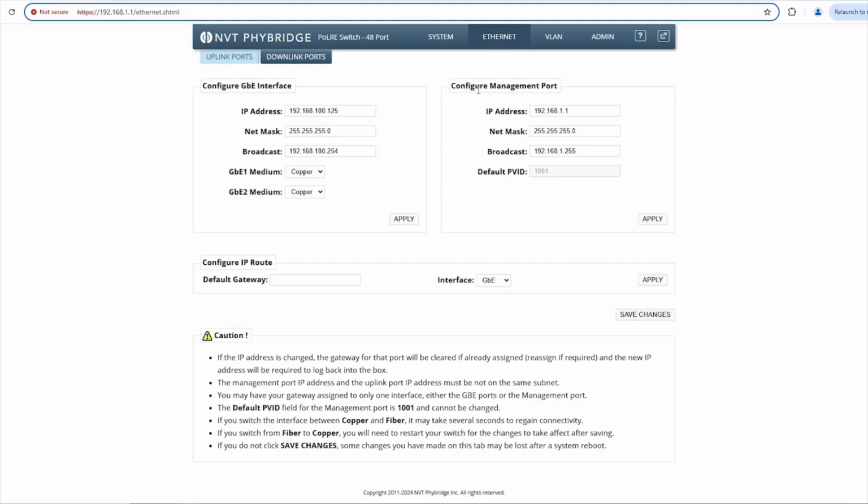Note that if you do change the IP address of the interface you are connected to, you will disconnect from the GUI. This is normal. Simply reconnect using the newly assigned IP address. To avoid disconnecting, we also recommend making configurations to the GBE uplink ports while connected via the management interface, as its out-of-band management is designed around this specific reason.